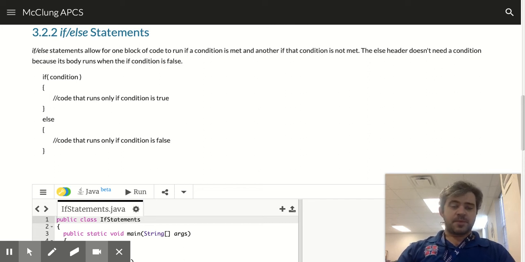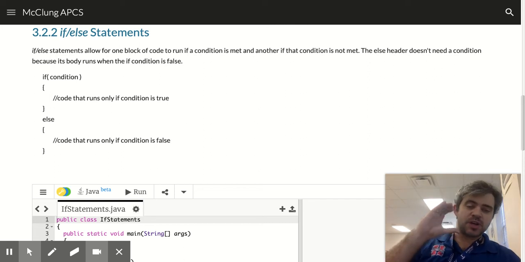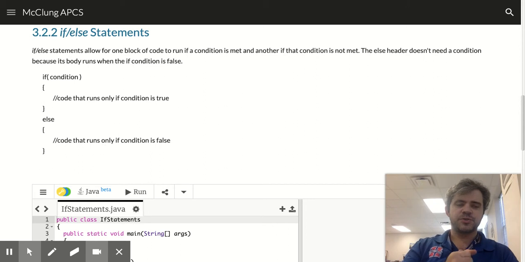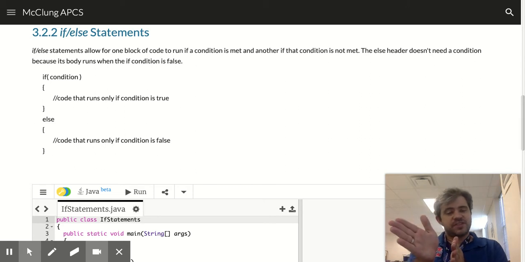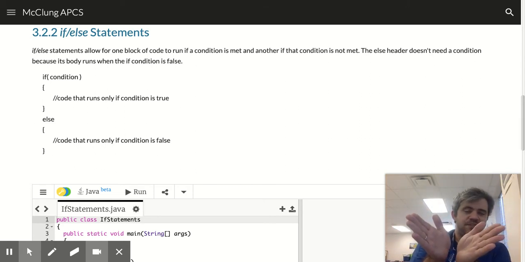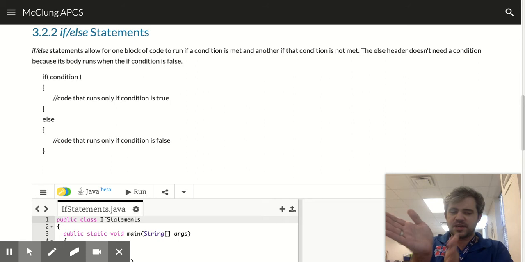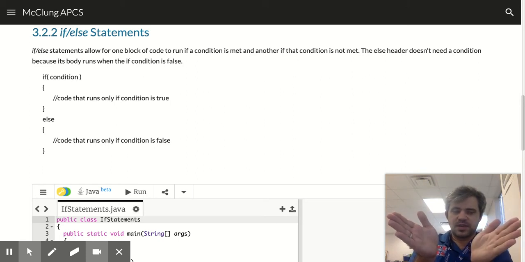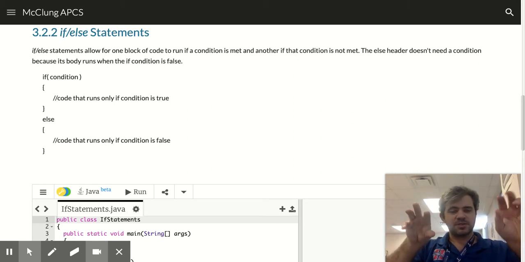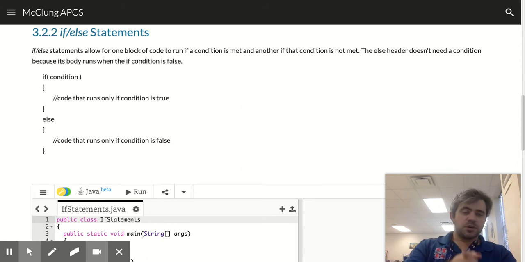So we learned about if statements, certain code that runs only if a certain condition is true. But oftentimes, what we want is basically for our program to go this way if it's true, and this way if it's false. So if it's true, we do this. If it's false, we do this. So there's something we do if it's true and something we do if it's false. In order to pull this off, we use what's called an if-else statement.